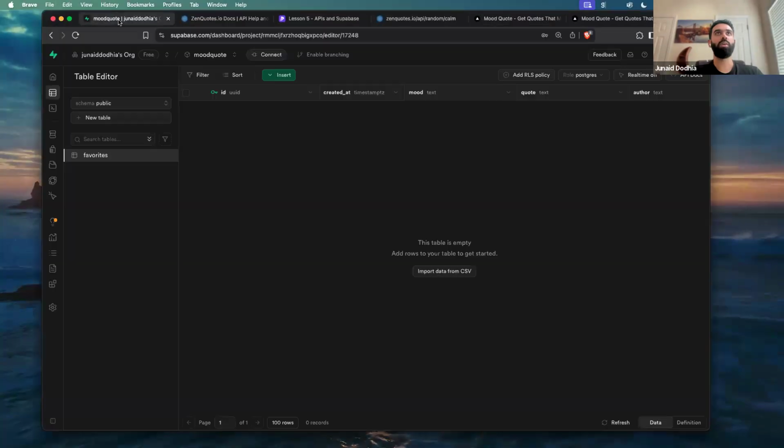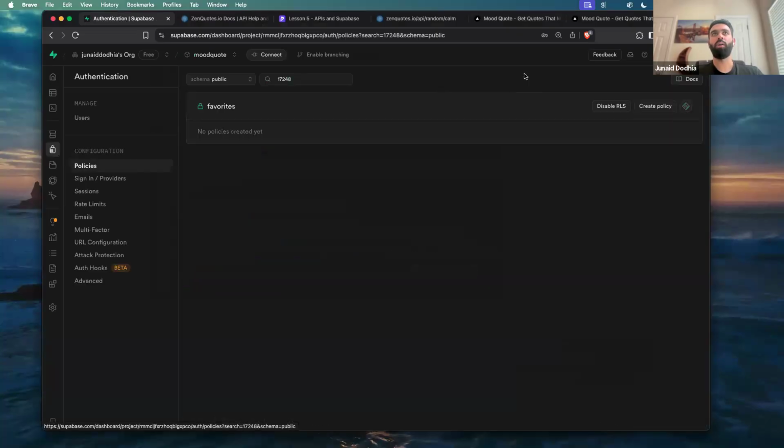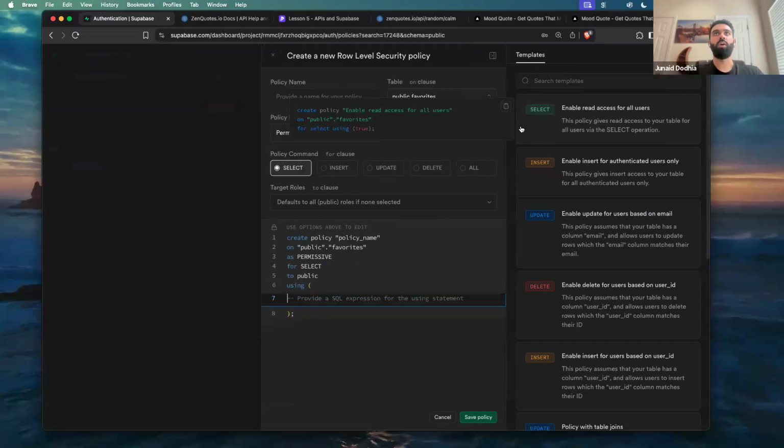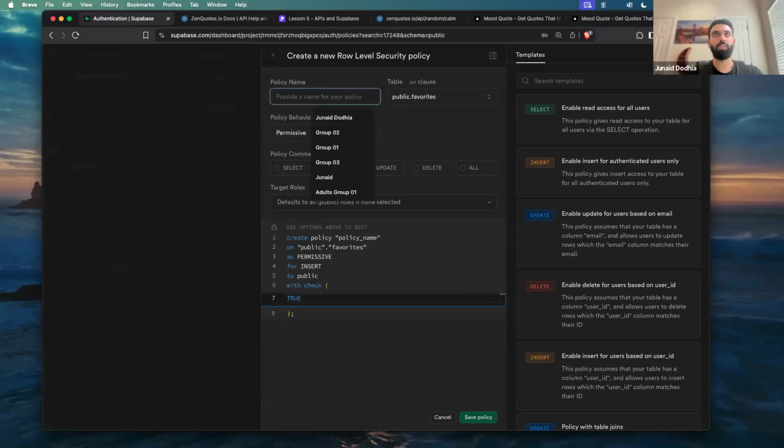So let's go back to Supabase, and it's asking us to add row level security. I'm going to add row level security and create a policy which allows us to insert. The key thing to notice here is we are trying to do an insert into the database. So I'm going to say insert and just say true always. I'm going to call this allowing inserts, and save policy.